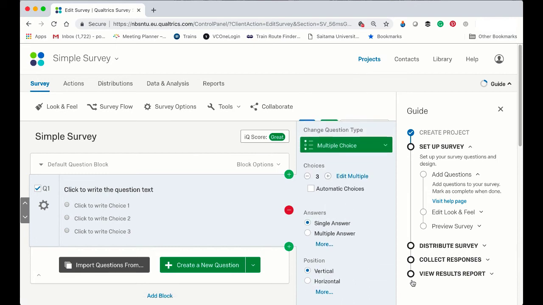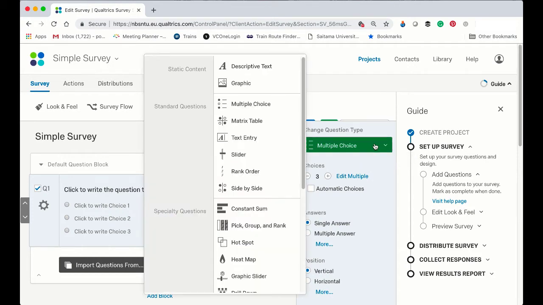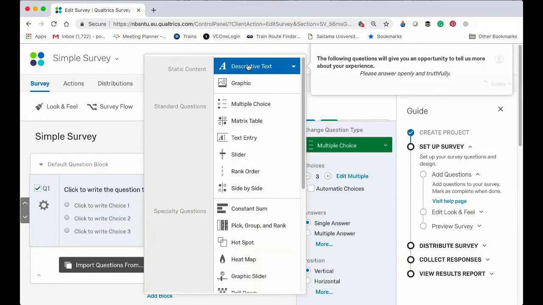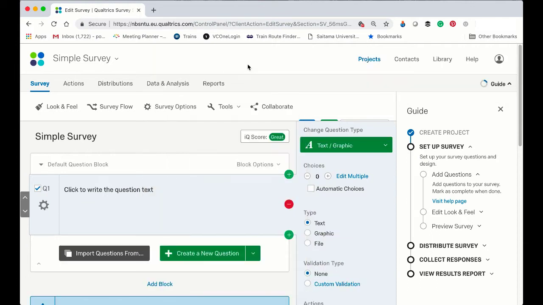And it builds the basic environment for us and gives us a suggested start. And I'm going to suggest that we change this first question because it's a good idea to start with an introduction. So at the moment it's saying the first question is going to be a multiple choice. So if we click on there, we can pick descriptive text.